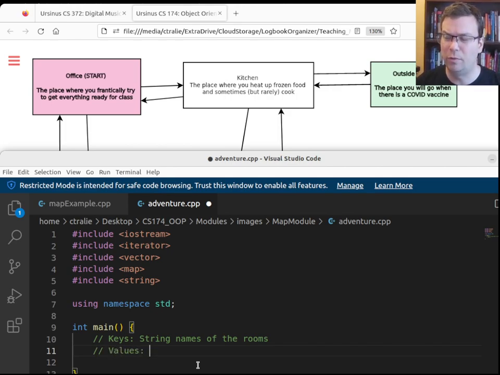Now we started off talking about, well, okay, are the values just like the lore, right? Some information about the place. Well, that's good, right? So that is something we would want to look up. So if I'm in the office, I want to say the place where you frantically try to get everything ready for class. Like, that's some information I would want to know and look up to print that out. But I also need to store the arrows. So we talked about how I need to store the string, but I also need to store the other places that I can go to. And so there's a couple ways to do that. So the value can't simply be a string. It really has to be a collection of strings.